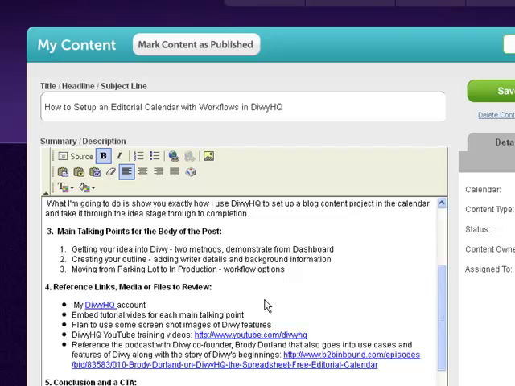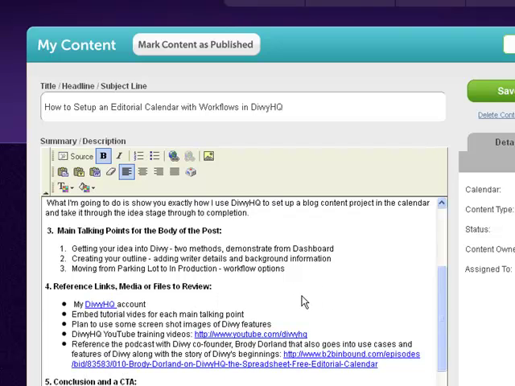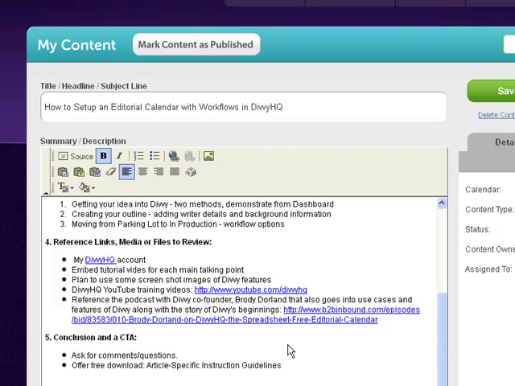So reference links, media or files to review or to include. We're going to be using my DivvyHQ account, which is this right here that you're seeing right now. We'll embed tutorial videos for each main talking point. We'll plan to use some screenshots of images within Divi of the Divi features, and I'll have a reference link there to the YouTube videos that Divi has provided for training, tips and techniques and things like that.